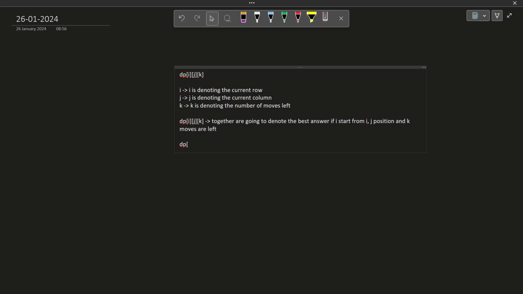Now for all values of i and j, if my k is equal to 0, what do you think will be the answer? In this case the number of ways, or the answer, is 0. Because if I am inside the grid and I have 0 moves remaining, that means I cannot possibly go out of the grid. This is a very simple logic.